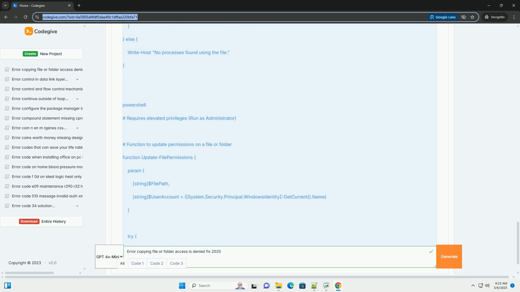2025 relevance: even with more sophisticated operating systems, the concept of a file being locked by a process will likely persist. Tools like handle.exe, or their successors, will remain useful for identifying and resolving file locking issues.